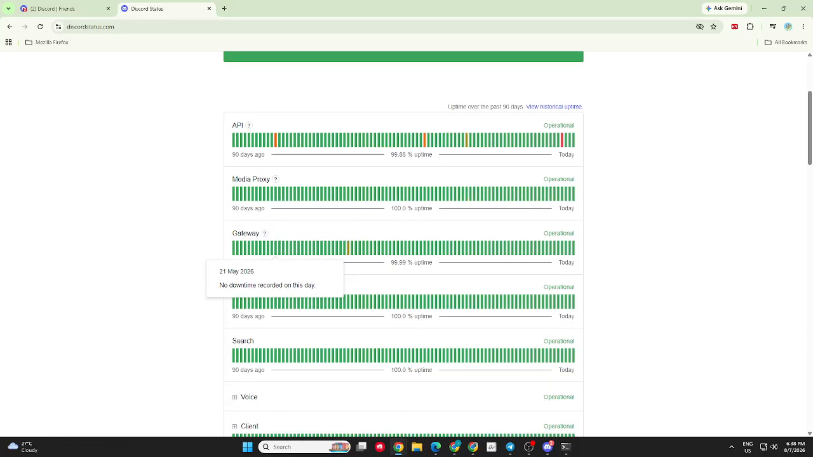Finally, make sure you're using the latest version of Discord. Running an outdated version can sometimes lead to authentication or token-related errors. Update Discord using the latest version available from the official Discord website. Complete the update process, and then launch the application again. After updating, try logging into your account one more time.